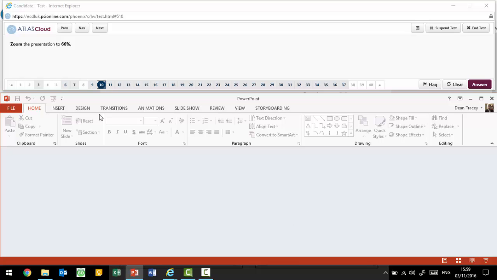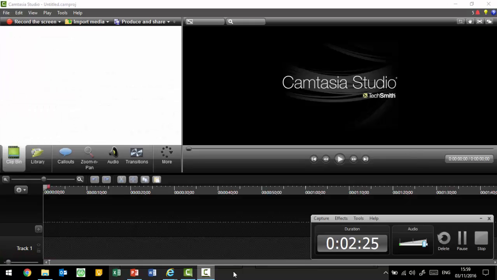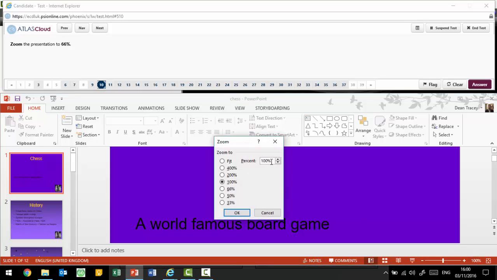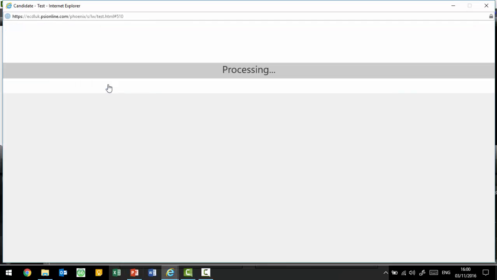You have to, it seems to have frozen on mine, there we go, not responding. See if it comes back. Going to stop the video. Okay, seems to be working again now. So you click on the percentage down here and just change the percent manually in that box to 66%.